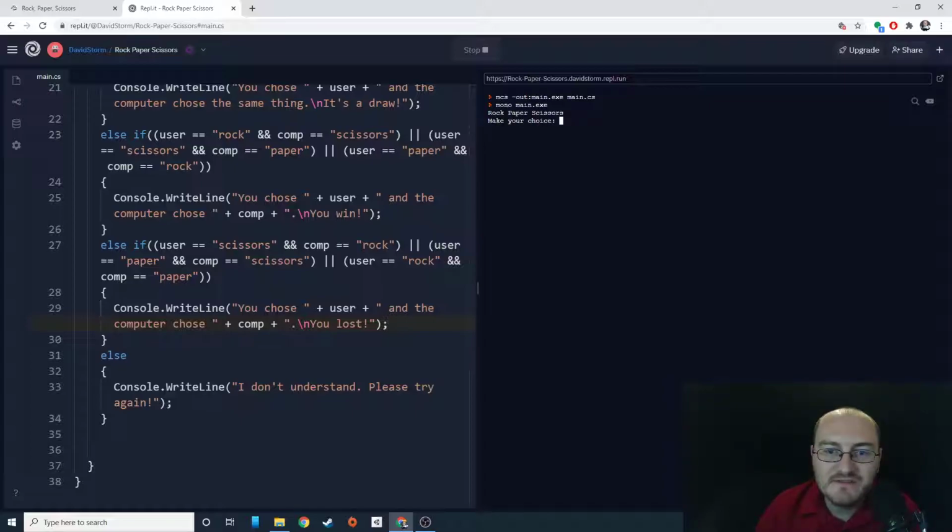All right, so rock, paper, scissors, make your choice. Let's type something strange first to handle this else condition. So I'm going to type boogers. I just typed booger. I don't understand. Try again.